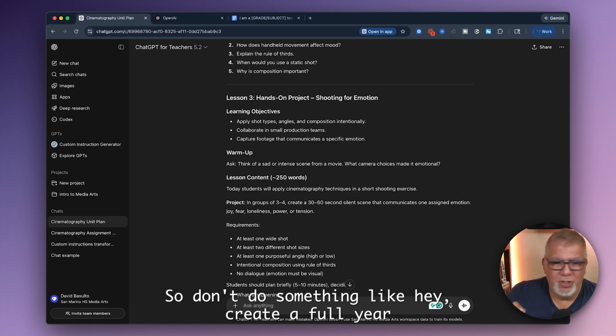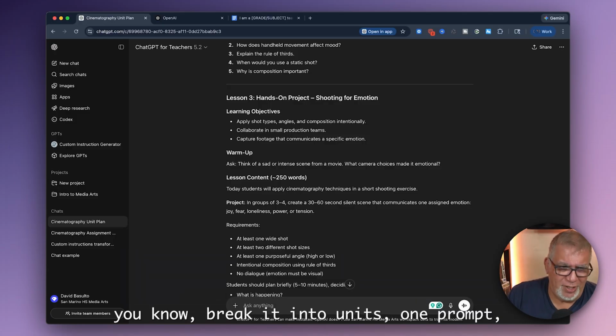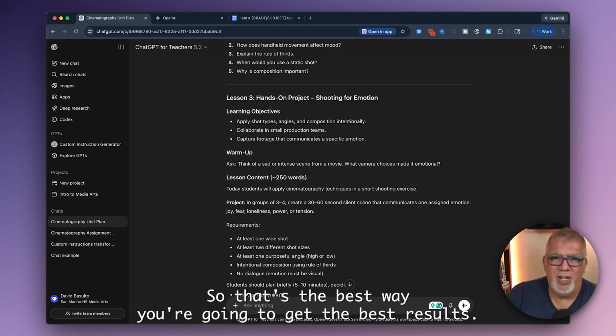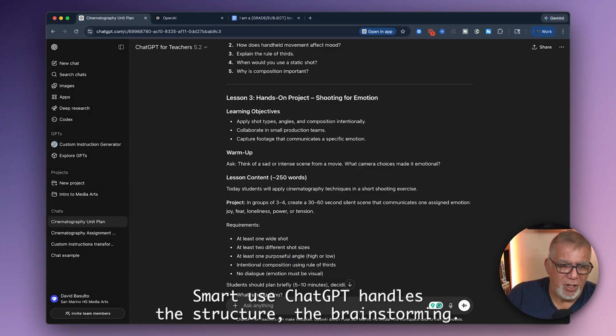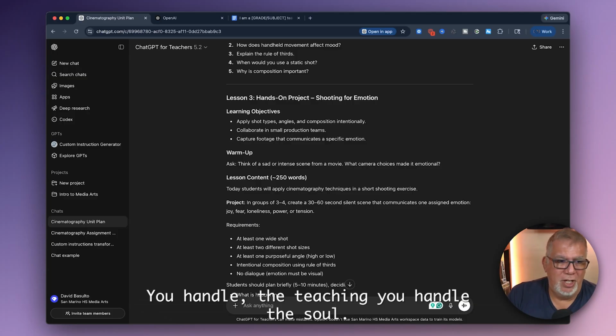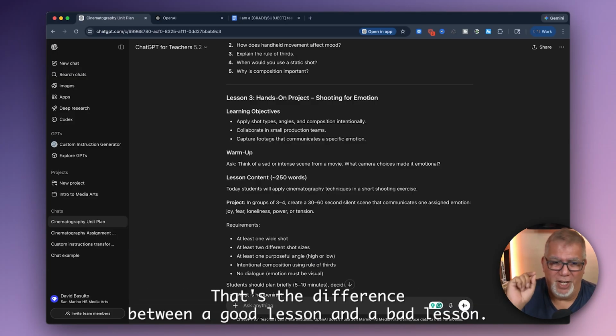Mistake number 4, asking for too much in one prompt. So don't do something like, hey, create a full year curriculum with 40 lessons, projects, rubrics, break it into units. 1 prompt, 1 unit, then do another prompt, etc. So that's the best way you're going to get the best results. Smart use, ChatGPT handles the structure, the brainstorming. You handle the teaching. You handle the soul. That's the difference between a good lesson and a bad lesson.